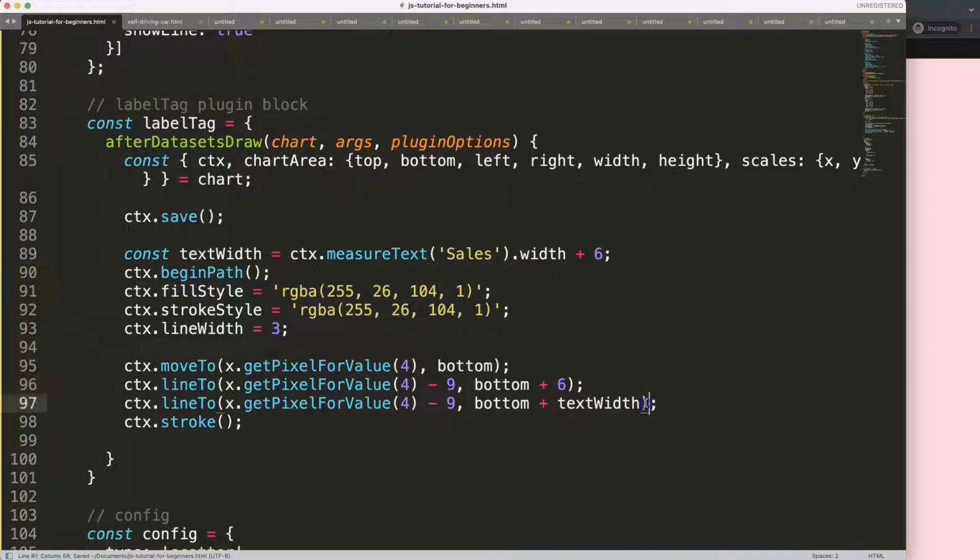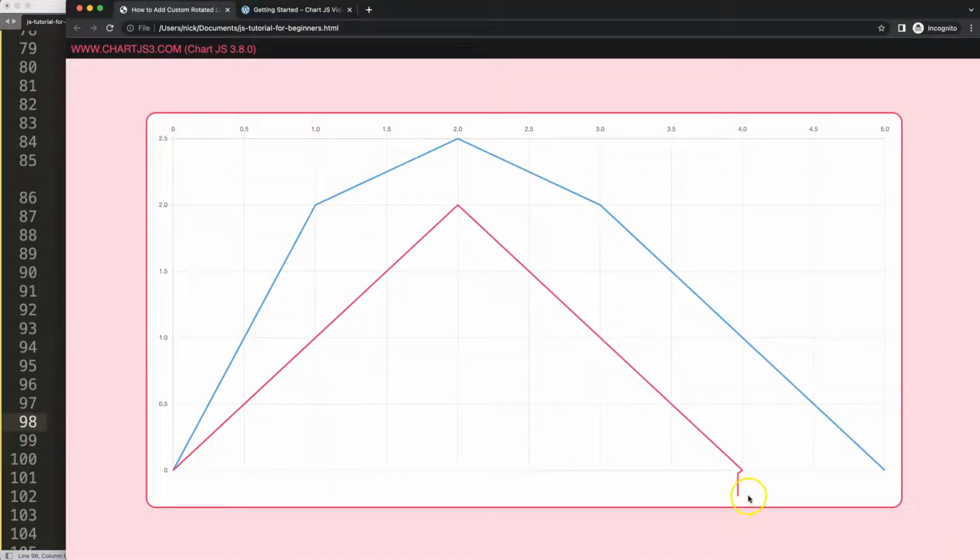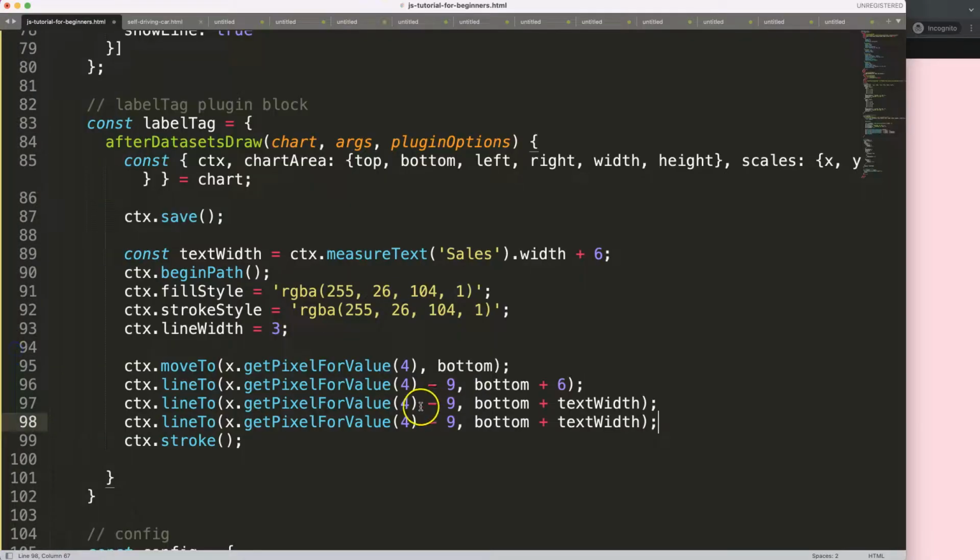Alright, so that works. So the next thing I want to do is copy this, and then duplicate that one. But now I want to go to the right side. Remember, the right side is a positive number, so I'm going to say a plus.